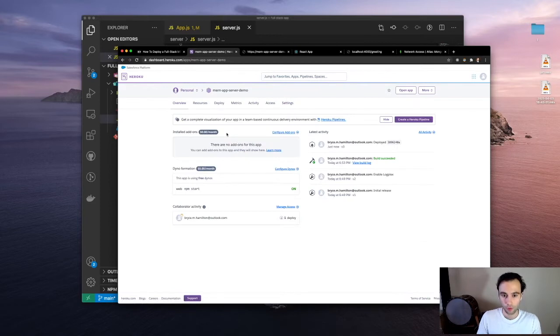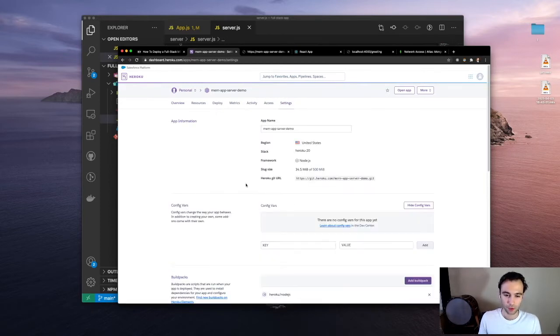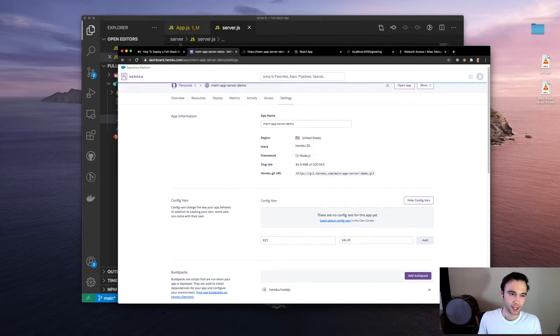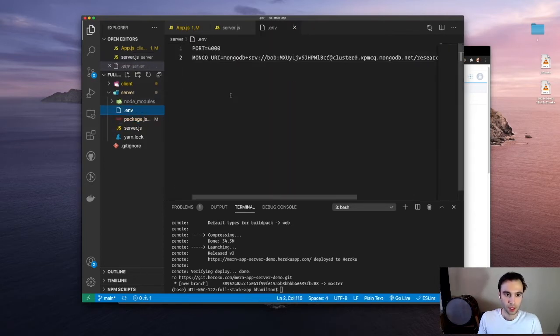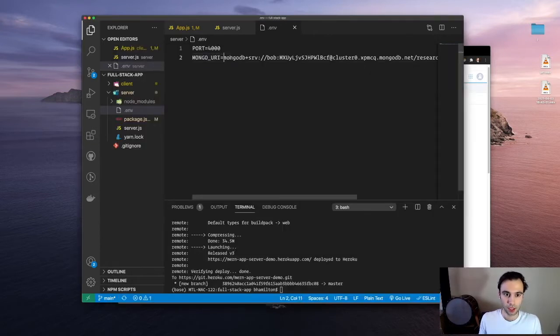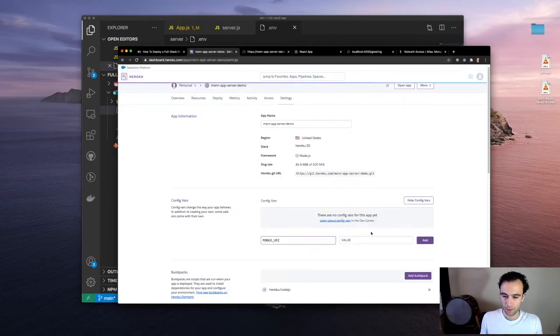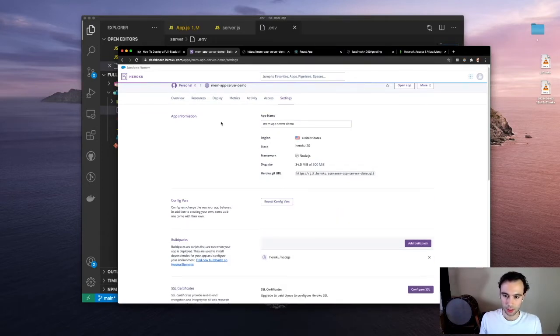Sorry, so this is the overview here. We go all the way to the right, settings, and then config vars, reveal config vars. These are the environment variables. So just directly like that, if I go to the server .env, you don't want to copy the port because Heroku is going to set that, but we do need the Mongo URI. Just directly copy and paste the same key, and then copy this same value, add that. Nice, hide those, doesn't matter.